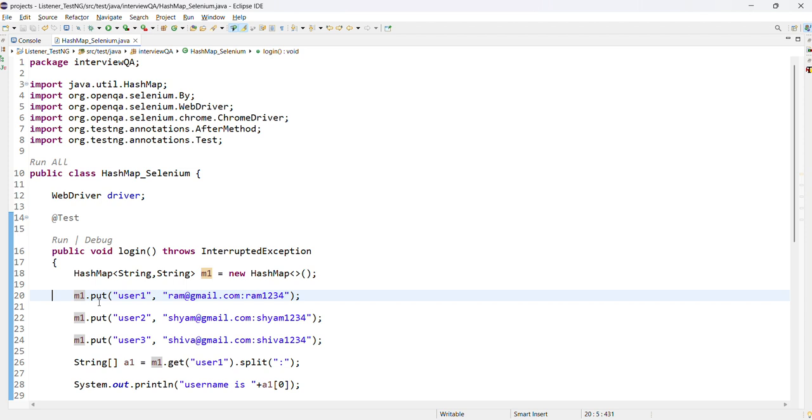So we are simply writing m1.put, user1, and then ram@gmail.com colon ram1234. So what is this line? First, m1.put means we are adding data to m1. First it is empty, right? So we need to add the data. User1 is the key, and this is the value. The HashMap stores data in key value pairs, so this user1 is the key.